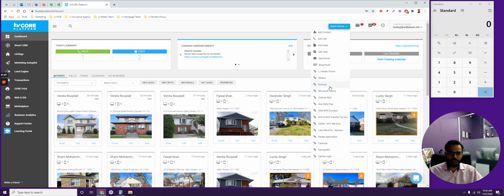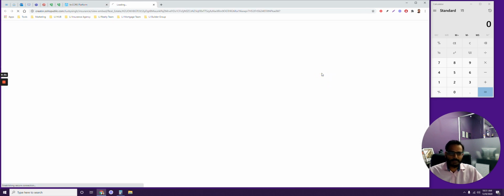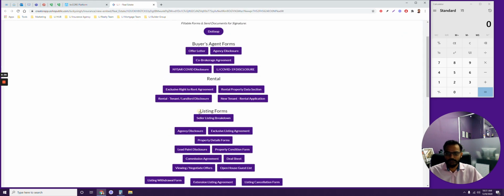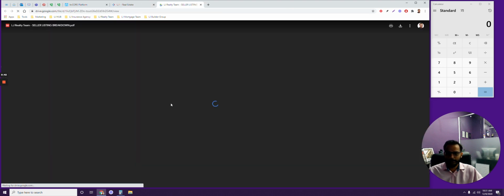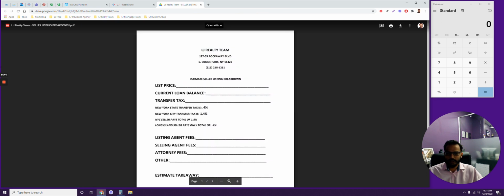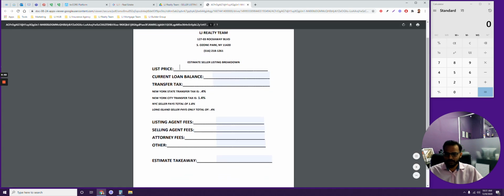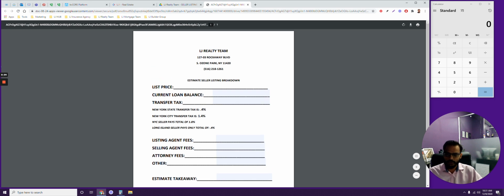You go to Quick Actions, LG Realty Forms, and under Listing Forms, you see Seller Listing Breakdown. You click on that. Just note that it's not editable like this. You have to click on Print, and now you can edit. So this is a real example that we were using earlier, so I want to show everybody.